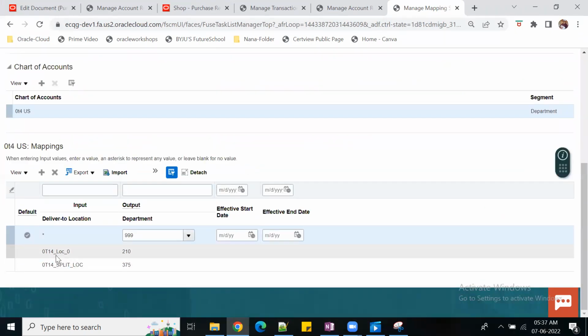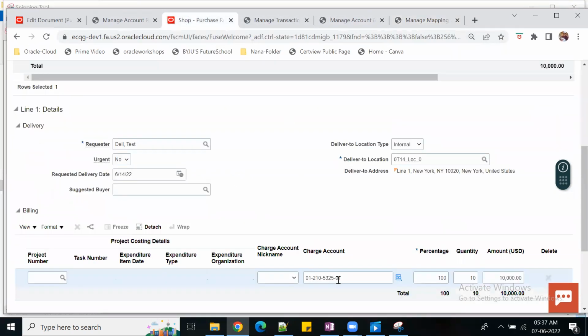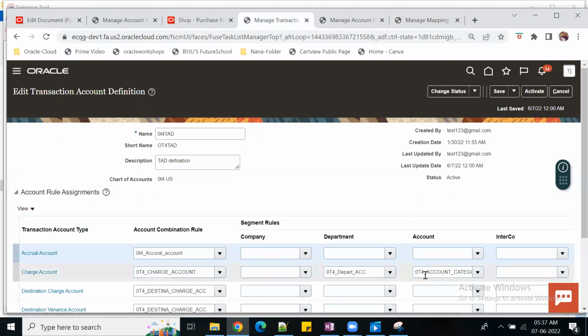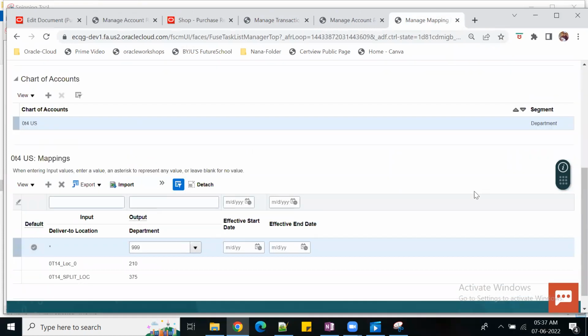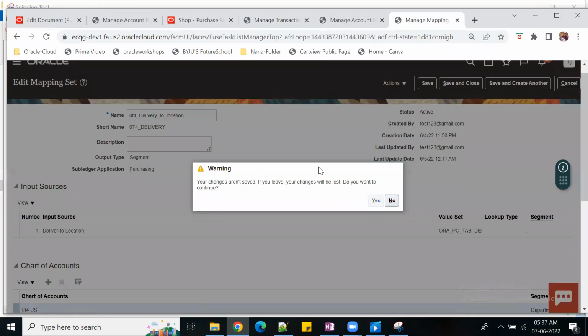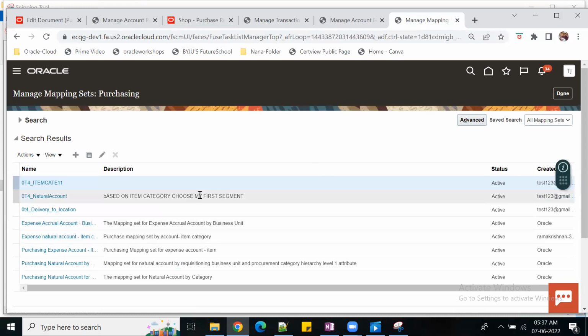If it is 0T4 LOC 210, it is coming. So mine is matching, is it? Yes. So how about this? 5325. 5325 will be from where? 0T4 accounting category. Okay, let me show that quickly. Click on accounting category. I think this is the one.